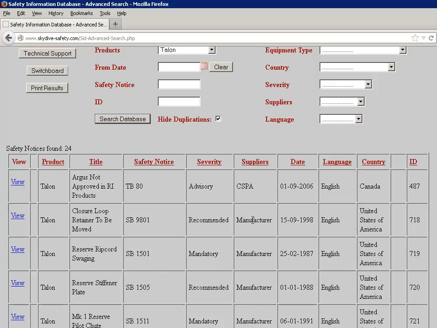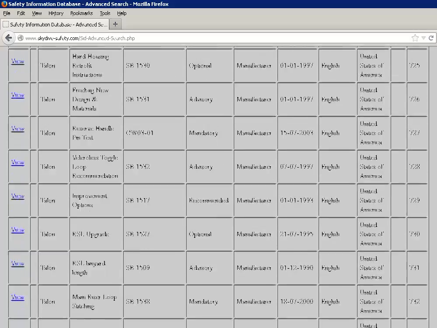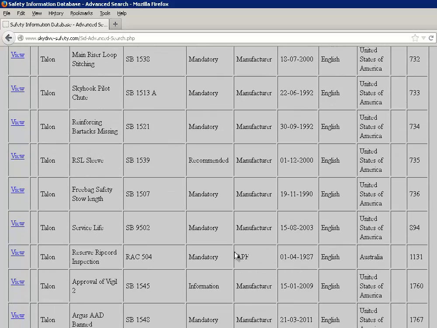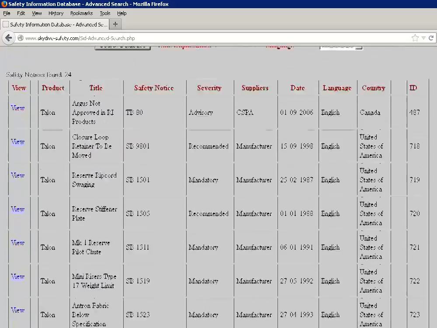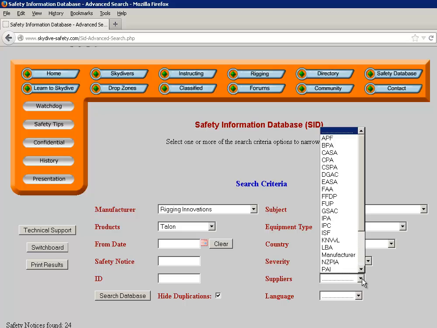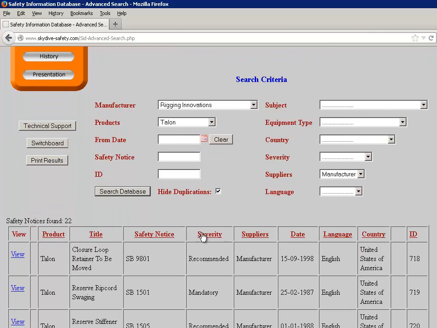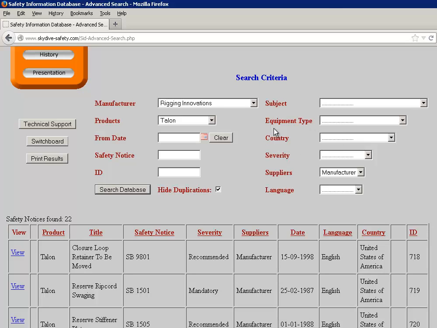If you look under the suppliers, you can see that the CSPA, manufacturer, and as you go further down, you can see the APF have issued safety notices. So you can reduce it even further by going to the supplier and selecting manufacturer only. Do another search. You can see that 24 has now gone down to 22. If you want to reduce even further, you can select one of the other options.